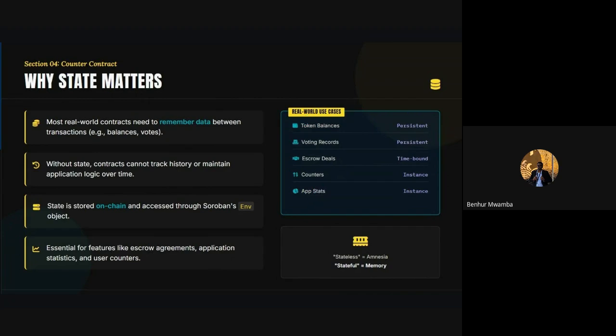Token balances, there you're going to use persistent storage because you want to be able to see the full history of your balance. And voting records, persistent, but in some cases, maybe not persistent. You might also use instance, I mean temporary storage, depending on the type of voting it is. Maybe it's just a one-off thing that you don't even want to remember about.